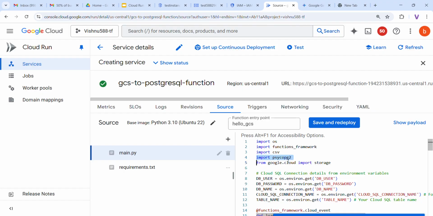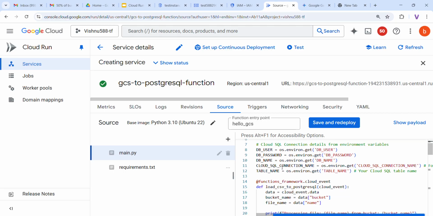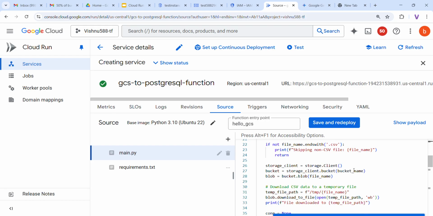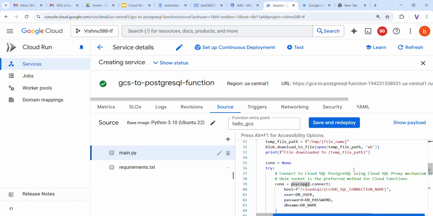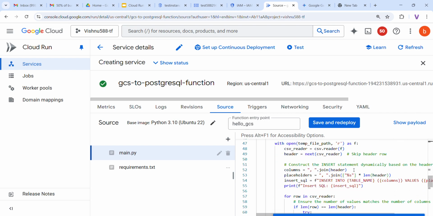You can see, friends, this is the import library which we have done. This is for Postgres, MySQL, that is where we are importing this library, and the cloud storage library. And this is for Cloud SQL connection details from environment variables. So we are specifying like that, friends. And this is where the actual function starts: load a CSV to PostgreSQL. So you just take the code and you can utilize it, friends.